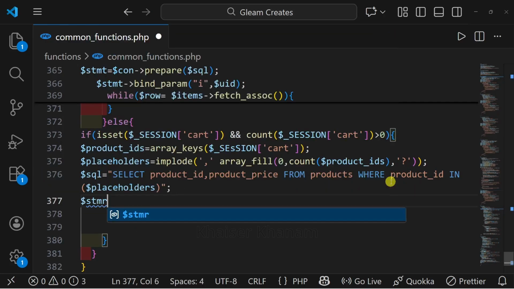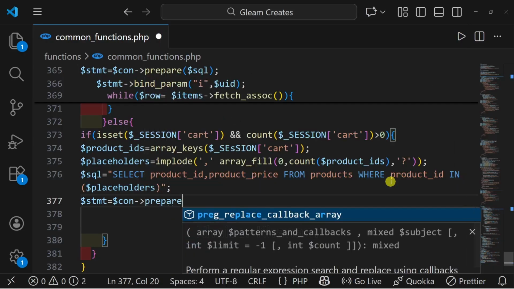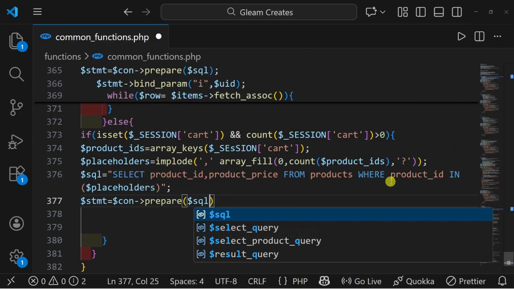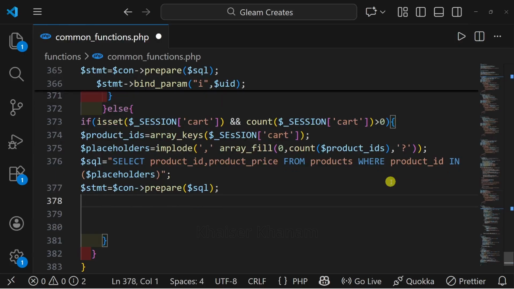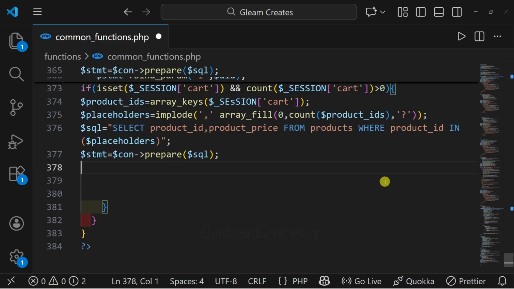Next, I'm just going to write prepare statement is equal to the connection variable, then prepare, and inside this I will pass SQL. Below this, for all these product IDs, I'm just going to assign the data type. Why? Because inside the array format, we have got the result. So I will write one more step, and no matter how many products I am having, for all the products I'm going to assign the data type. So here I will create one variable, types, and the function I will pass is str_repeat.